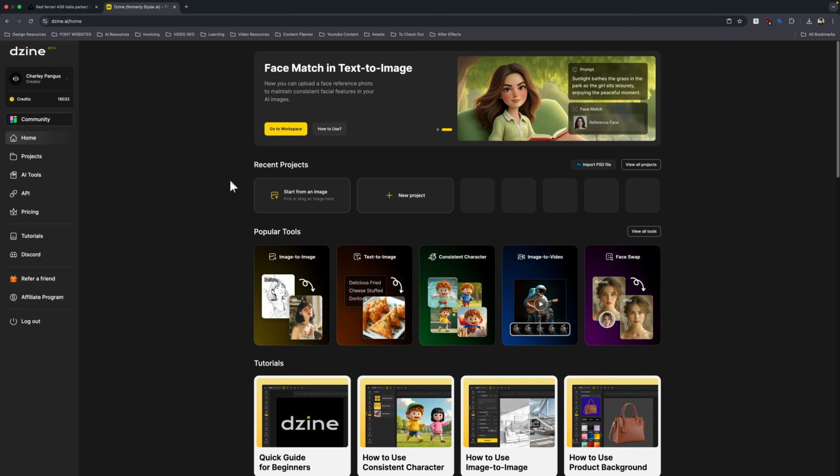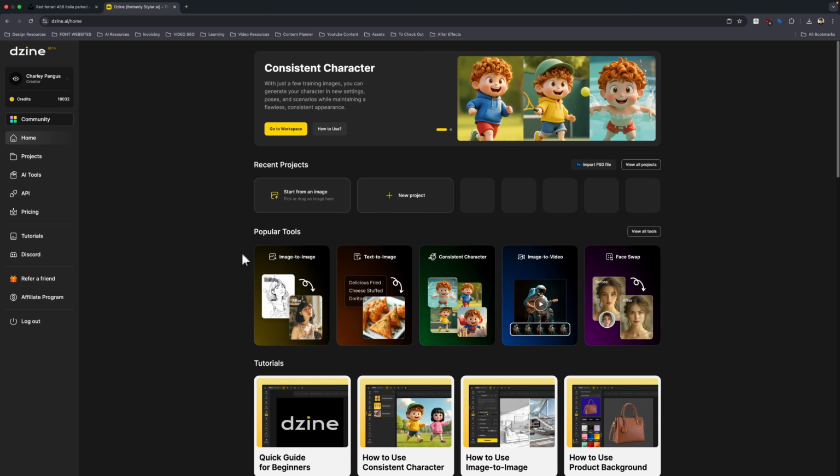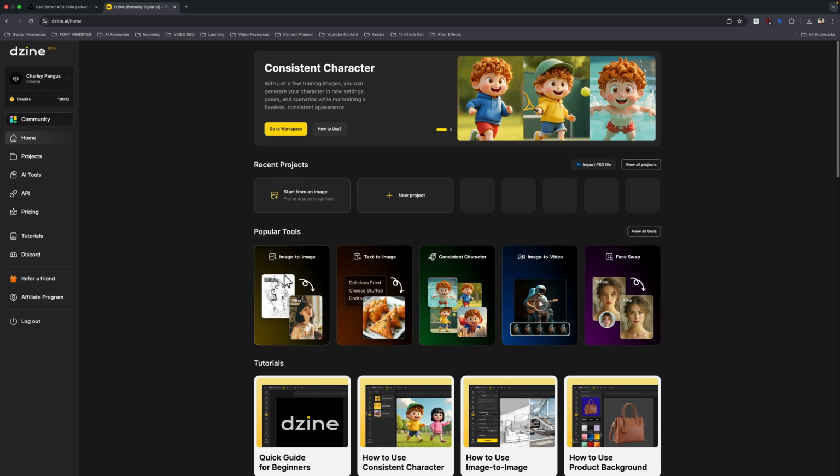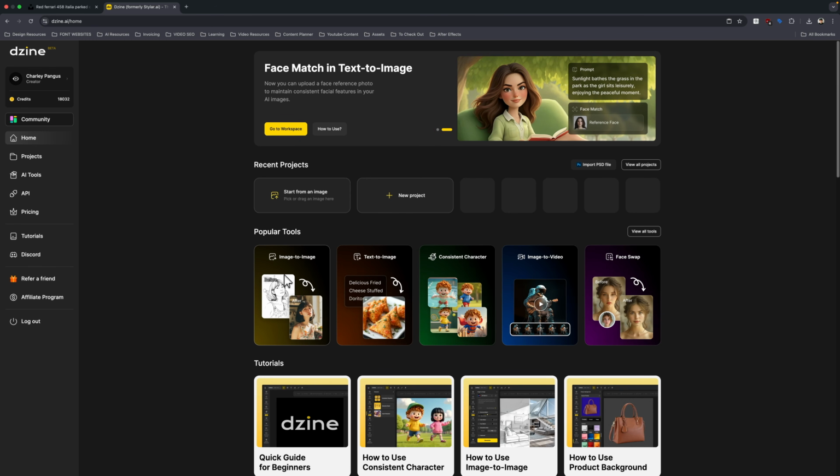When you log into your Dzine.ai dashboard, you're going to see this homepage, and it has everything you need to get started. One of my favorite things about this dashboard is if you look at popular tools, it has all of the, of course, popular tools that are used the most. And one of the first ones says Image-to-Image, and that is actually the one that we're going to be reviewing today, and we're going to test it out.